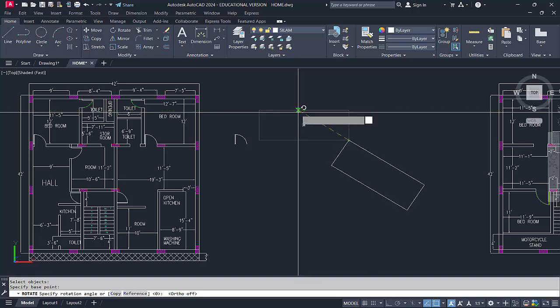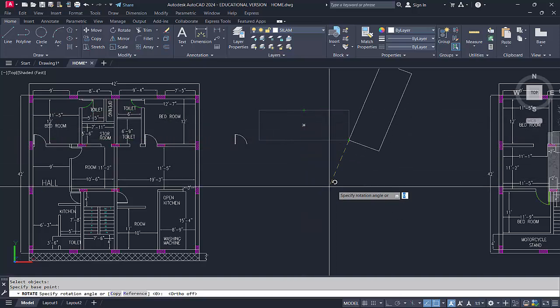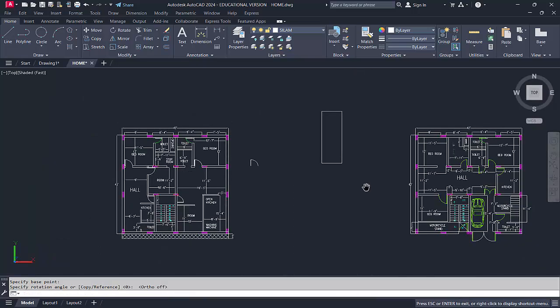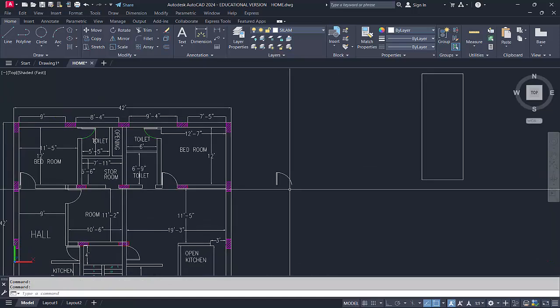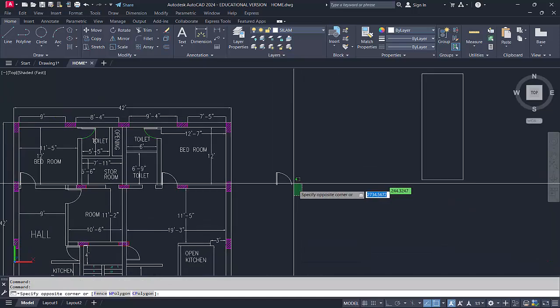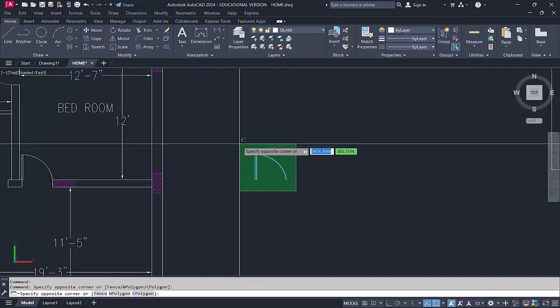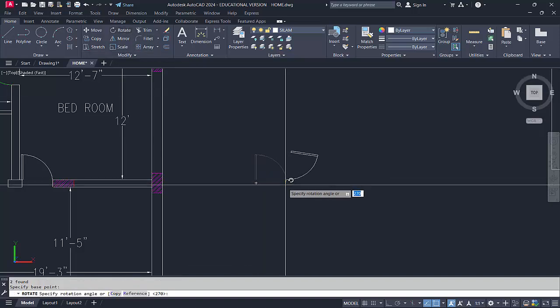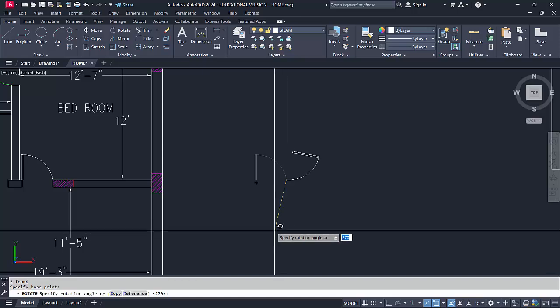This is the rotate command. We use this for rotate, you see. It's coming like that. Also, if I want to rotate this door, I can select here and rotate, specify the object, you see. I will use it like that.